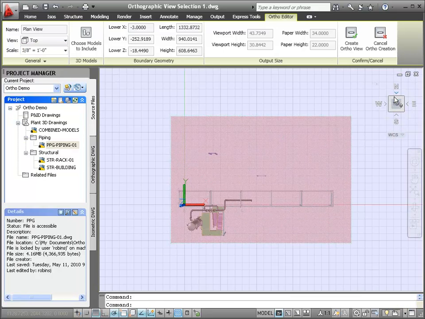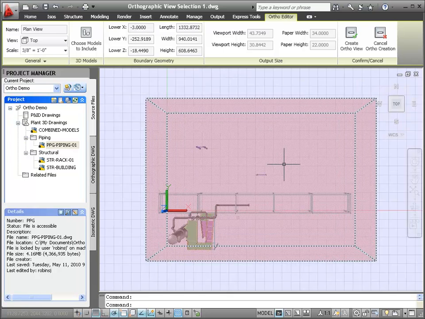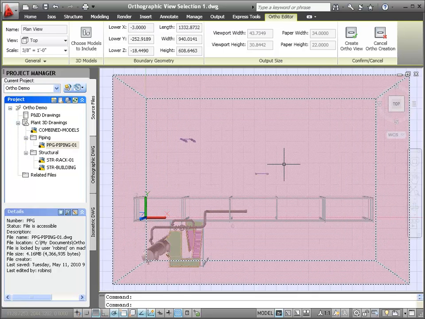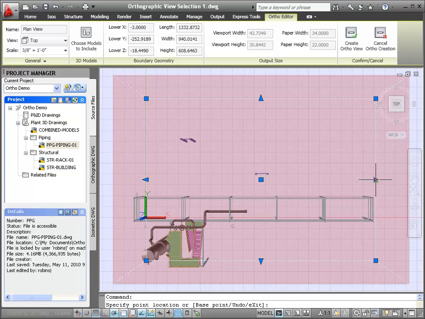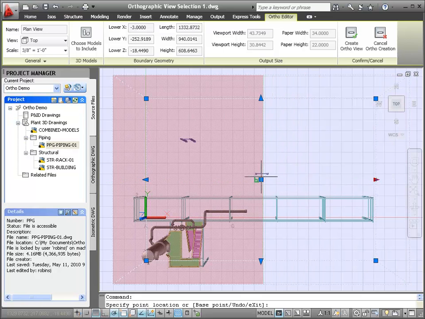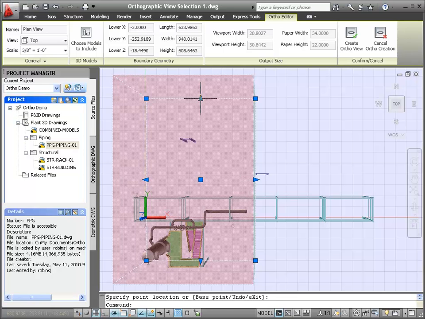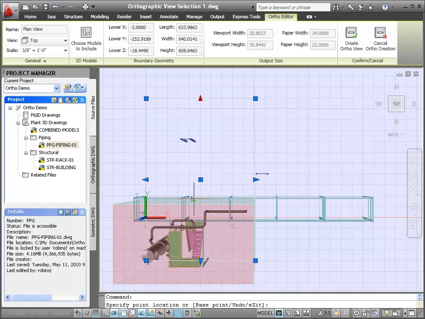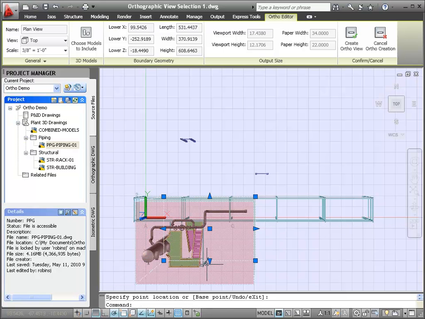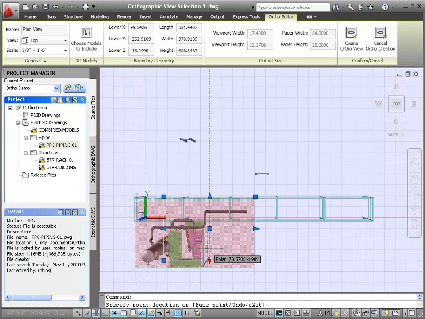Now I'll move to a top view. This makes it easier to set the cutting planes, and I'll zoom in a little closer so I can see what I'm doing. Using the grips, I can drag to resize the ortho cube. I'll bring the sides in a bit and the back in to just clip to where the pipe of interest is. As you can see, this is very simple to do.